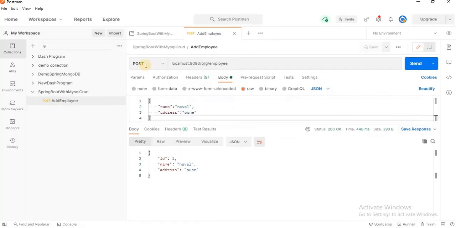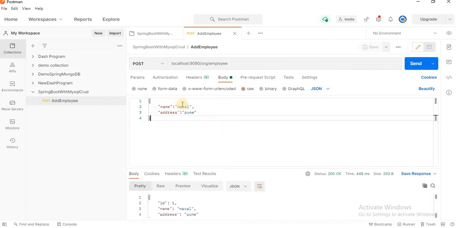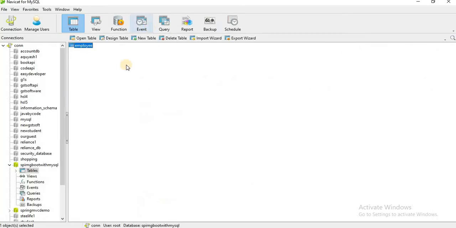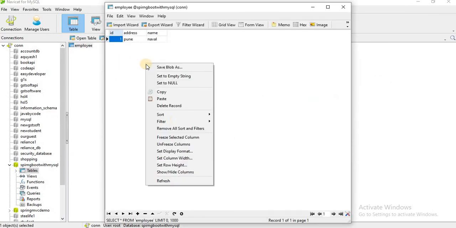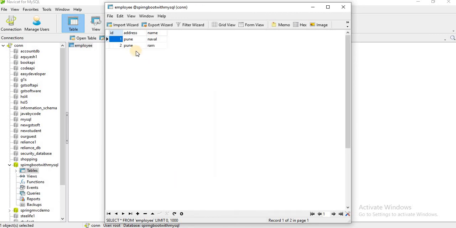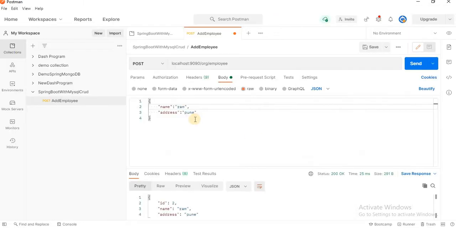Let's try one more record. I'll change here Naval to Ram. Okay, and then I'll click send. Let's check. Okay, I'll just refresh, and the second record is also added, and you can observe here our ID is auto generating. The first time it is 1, then the second time it is 2. Now our add employee REST API is working fine.